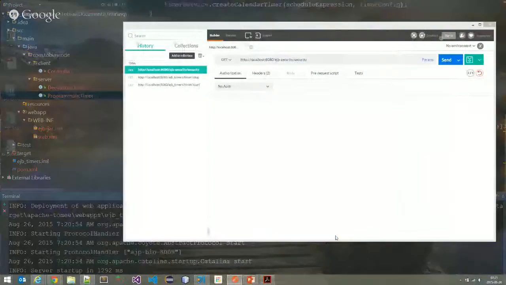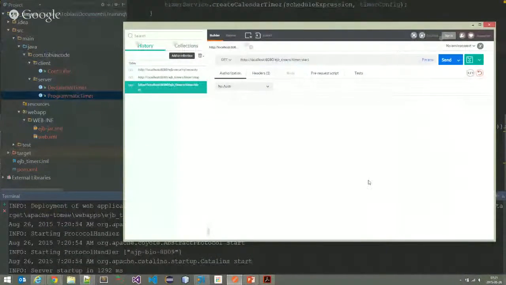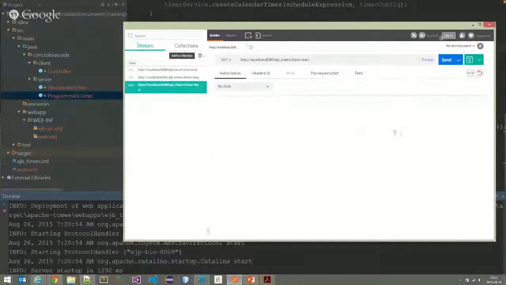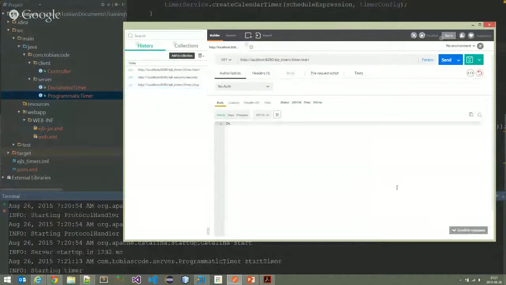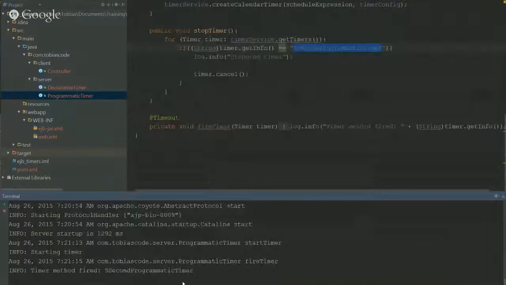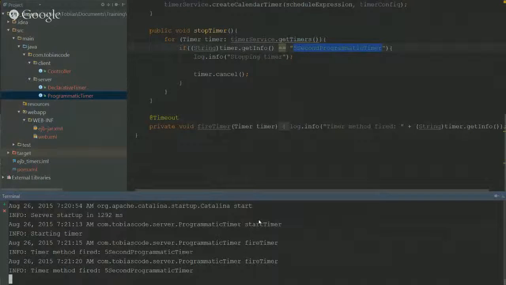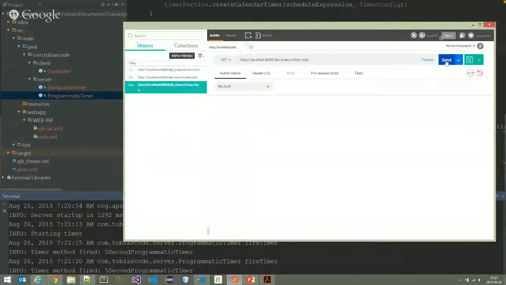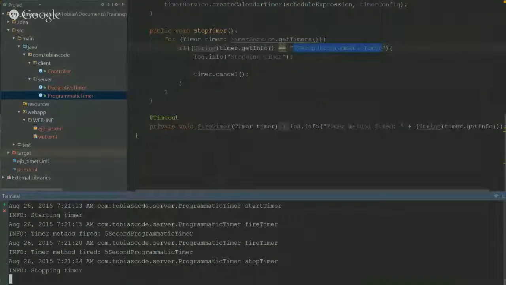So I'm just going to use Postman again. You can see at the bottom here, there's nothing happening, no timers have fired yet. So I'm going to tell the timer to start. You can see it starts firing now, and it's going to fire every 5 seconds until I stop it. So if I call the stop method on it now, you can see it found the timer, stopping it, and it won't fire again.